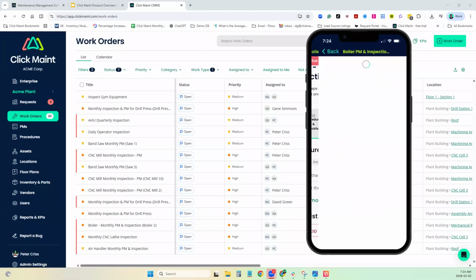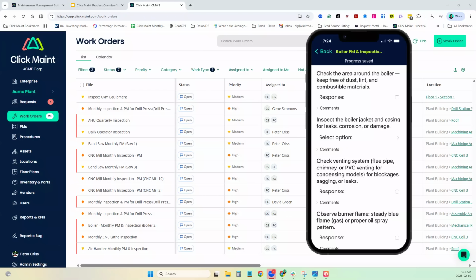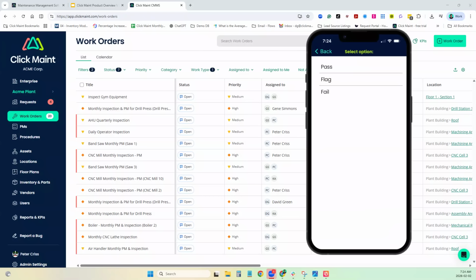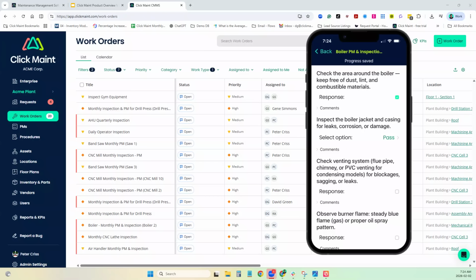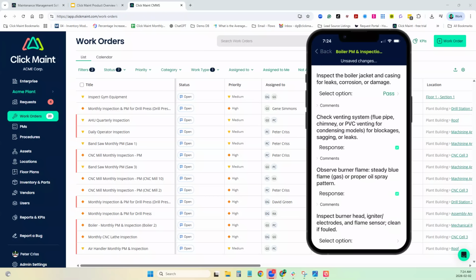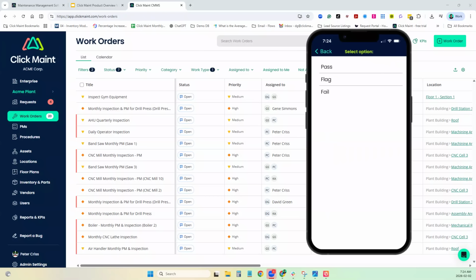But yeah, to complete this, we just go to the procedures, and there's a lot here. There's actually quite a few procedures here. So I'm going to go through this pretty quickly, check them. So this one says it's got like an inspection. So pass, fail, or flag, pass. Okay, I'm going to check this one. These are all the steps that we need to do. Let's pass it.